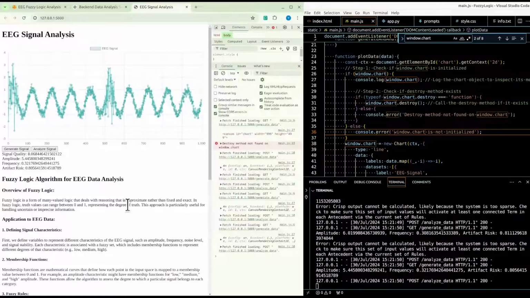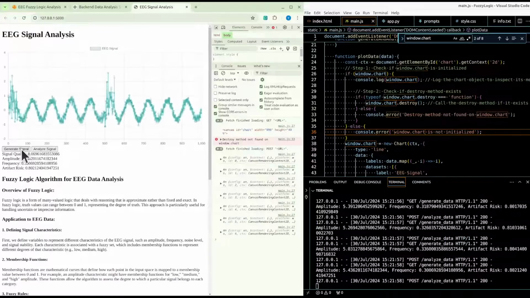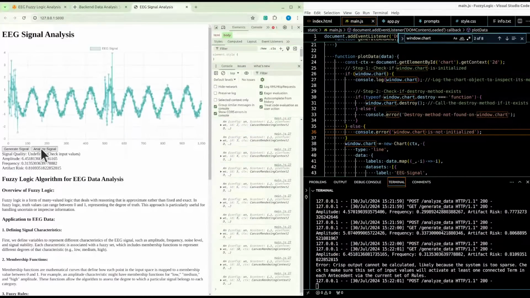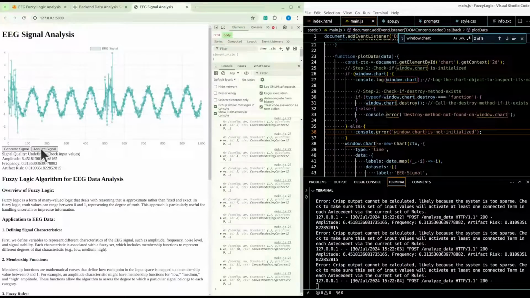Okay, so we're still getting errors, but it is working. We're still getting the crisp output, a cannot be calculated error. We need more details.